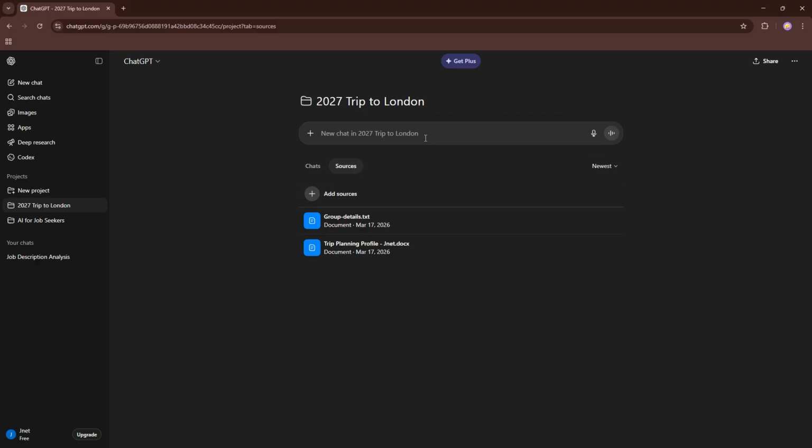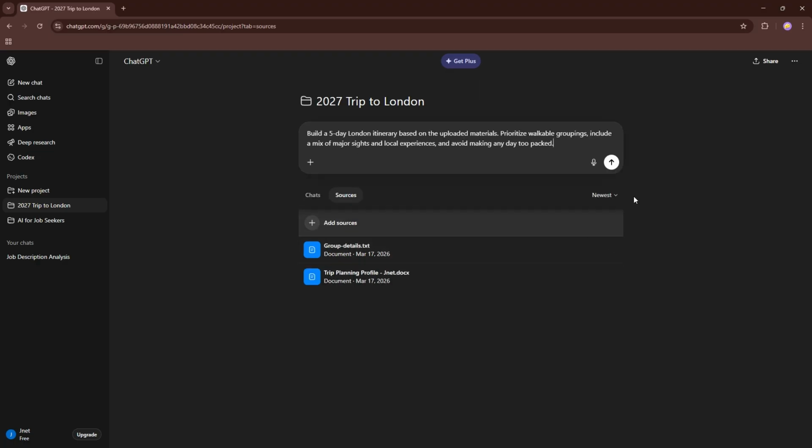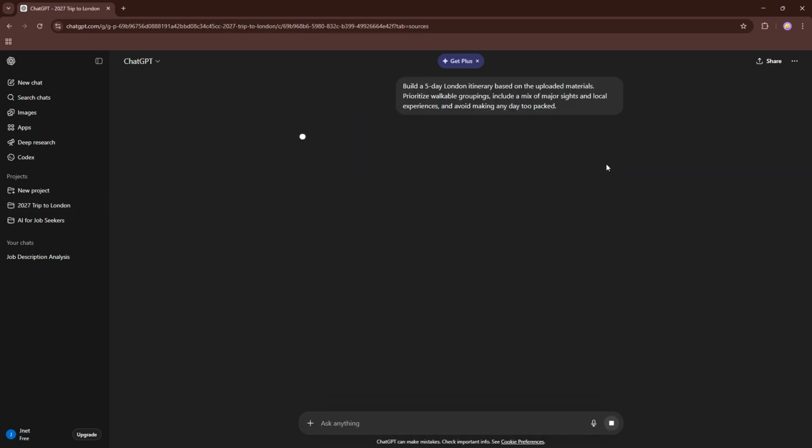With all of my reference details loaded in the source area, I can now start a conversation inside the project. For example, build a London itinerary based on the uploaded materials. I can ask it to prioritize groupings and a mix of experiences without being overwhelming. Again, I'm not starting from zero. The project already contains the topic, the files, and the instructions.